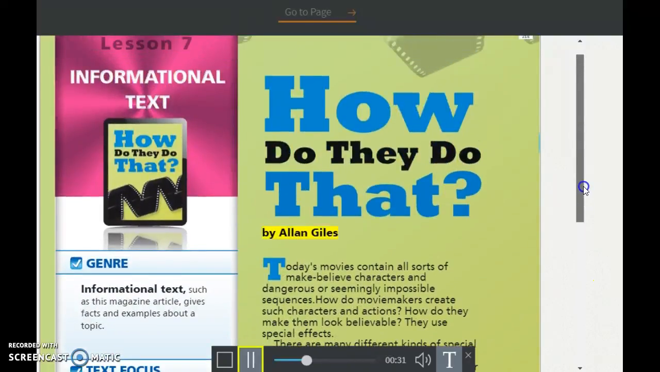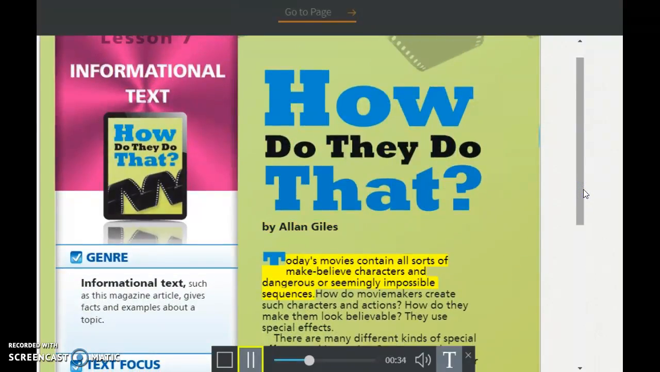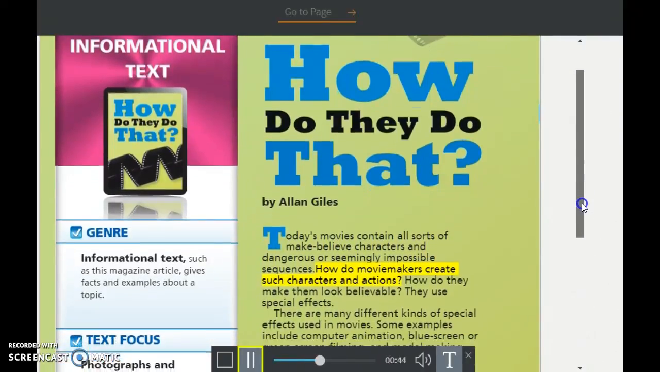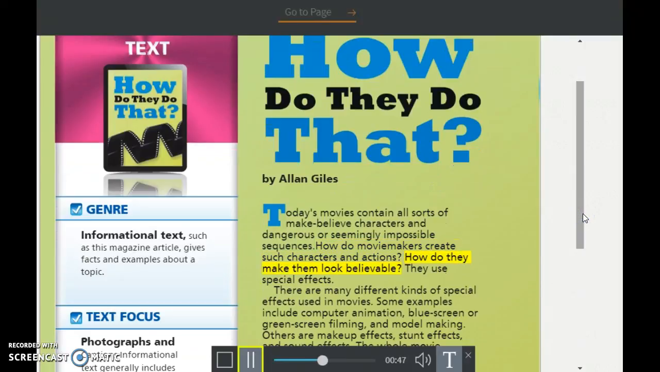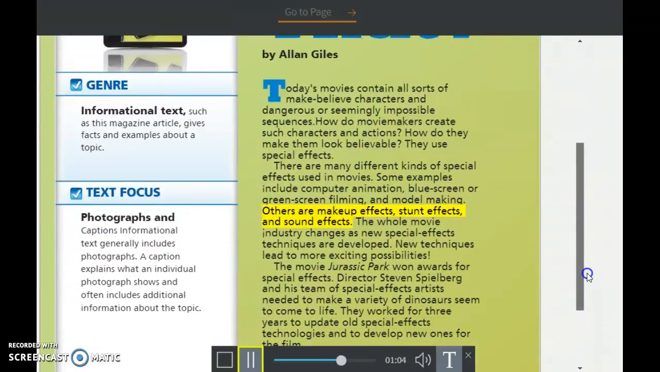How Do They Do That? By Alan Giles. Today's movies contain all sorts of make-believe characters and dangerous or seemingly impossible sequences. How do movie makers create such characters and actions? How do they make them look believable? They use special effects. There are many different kinds of special effects used in movies. Some examples include computer animation, blue screen or green screen filming, and model making. Others are makeup effects, stunt effects, and sound effects.